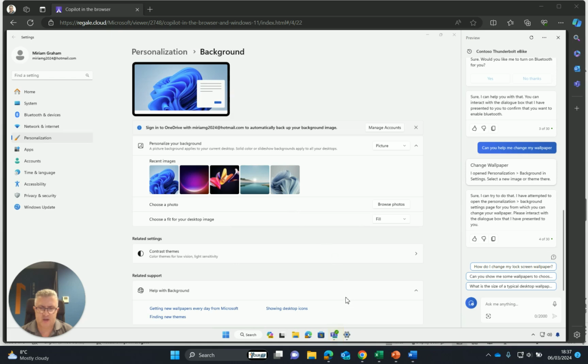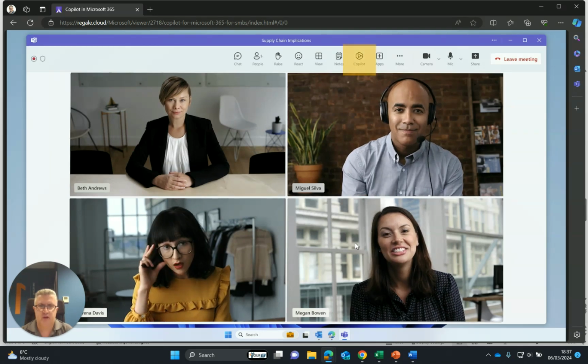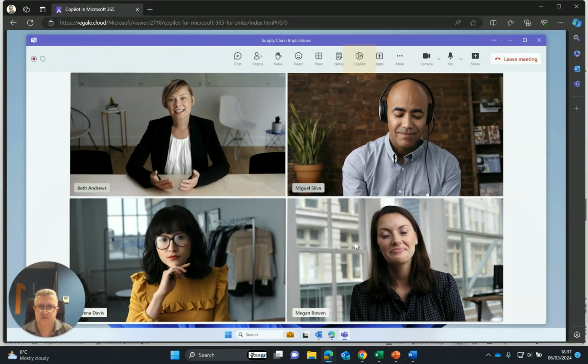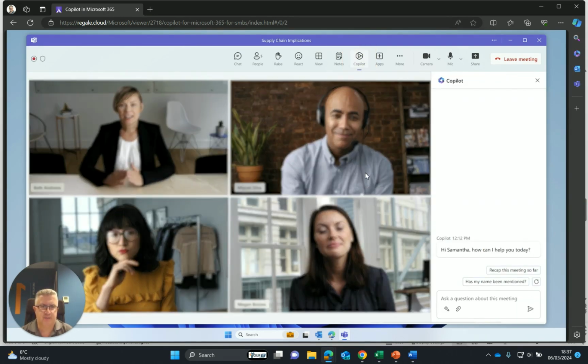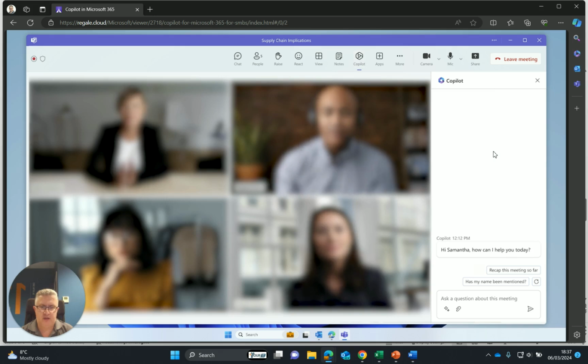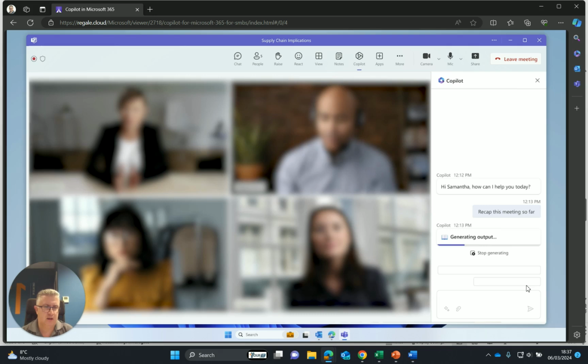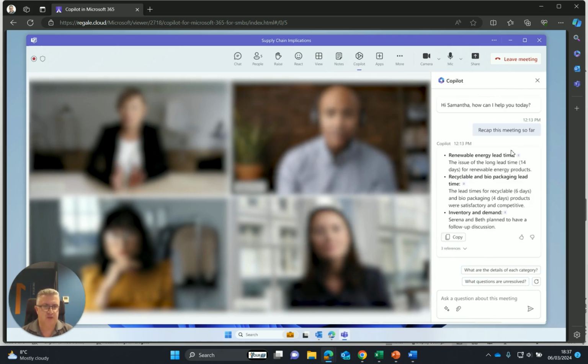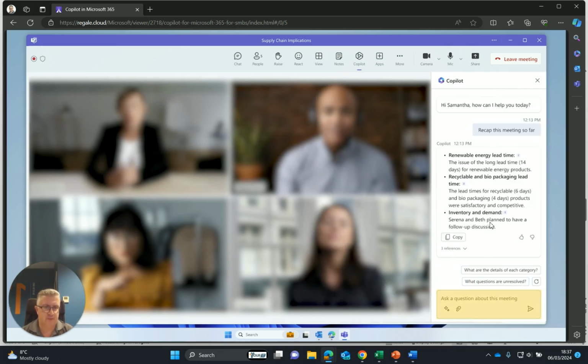So the first thing that we're going to look at is how we can use this within Microsoft Teams. So I'm going to select Teams down there in the bottom, and as you can see, we've got an ongoing meeting here. I'm going to click on Copilot, and we're imagining we've just joined this meeting. It's already started, and we've got a prompt here that we can use straight away, which is just to recap the meeting. And within a very, very short space of time, Copilot will have recapped what's gone on so far.